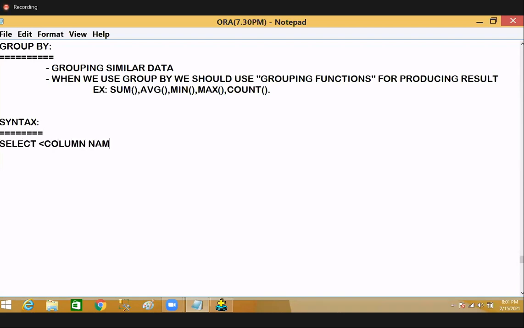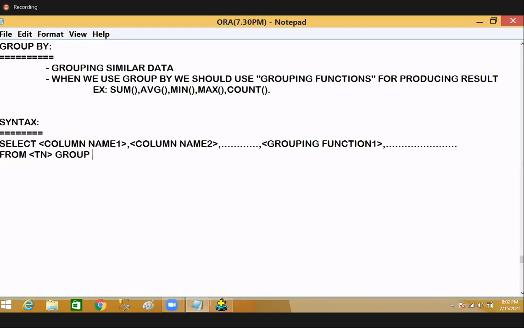Select column name 1, comma, column name 2, comma, and so on. Next, grouping function, next grouping function, and so on, from table name, and later we should use group by, and after that column name 1, comma, column name 2, comma, and so on. So this is actually the syntax.